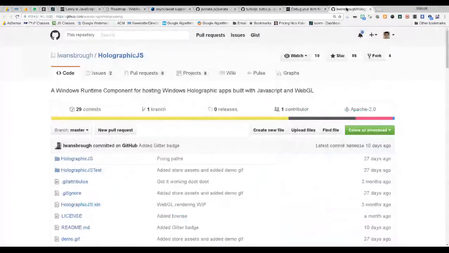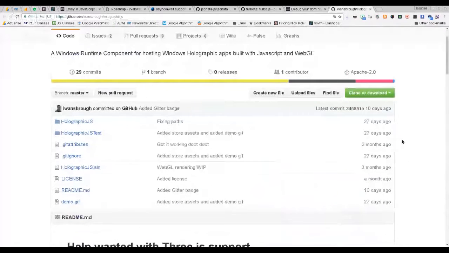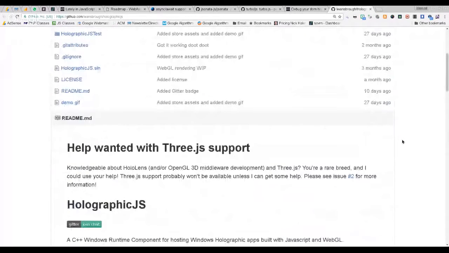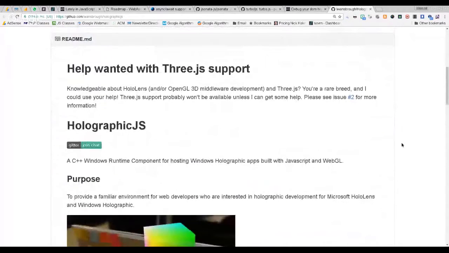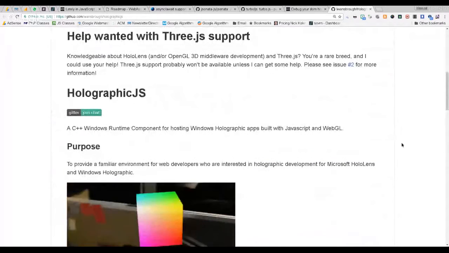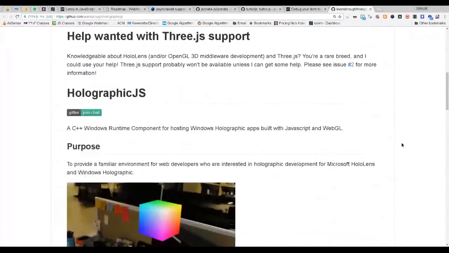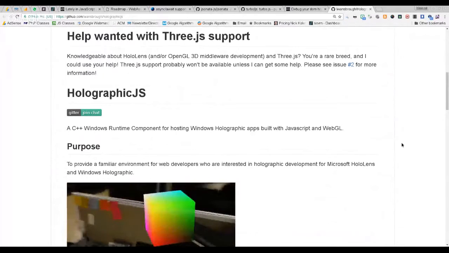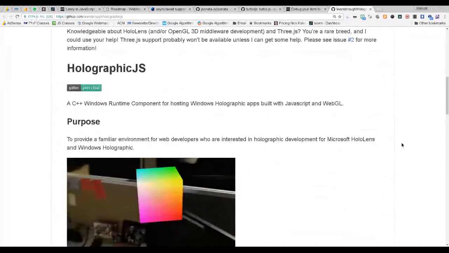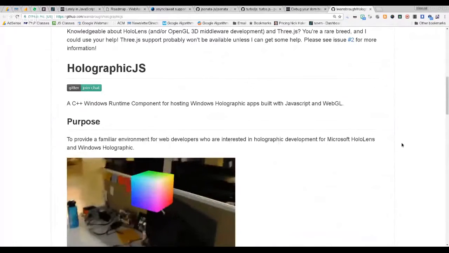And finally, we have an interesting article about something that I'm not yet sure how it works, but it seems interesting. It's Holographic.js. It's a Windows component to implement holographic applications. But we'll get back to see that in a moment.